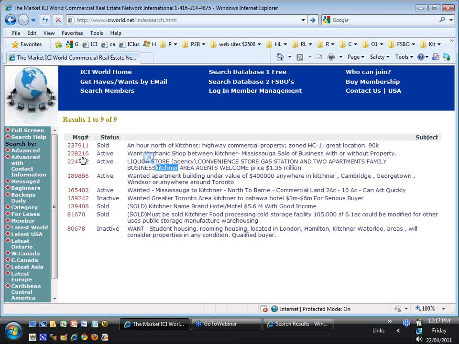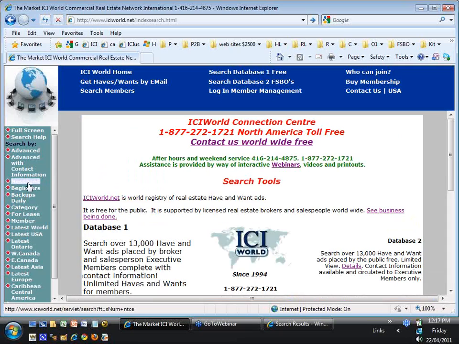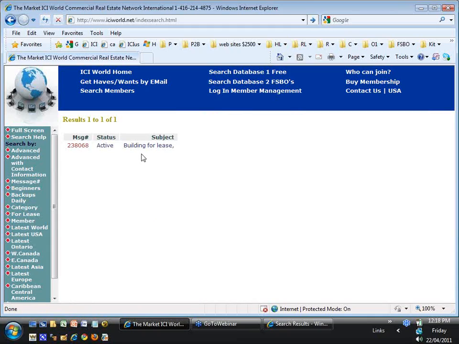Let's move on to something else. I'm going to go to Search Database 1 Free, and I'm going to click on Search by Message Number on the left. I'm going to put in this message number, 238-068. Those are examples of listings that have a problem. And you'll see that all it says is building for lease.